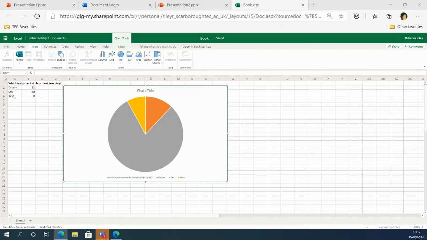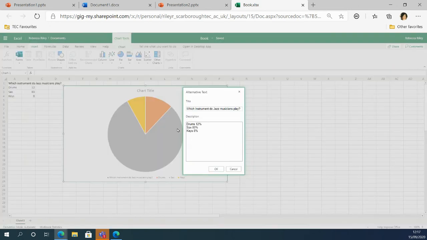Okay, so in this last example, you'll see that I'm in Excel Online and I've created a chart about musical instruments. To add some alt text to this, I'm going to right mouse click on it, and you will find that often you can access the alt text via the right mouse click. And in this instance, I've used the title of the chart, which instrument jazz musicians play, and then I've merely added the information from the chart, so the percentages, because that really is the pertinent information that you're going to want to know.